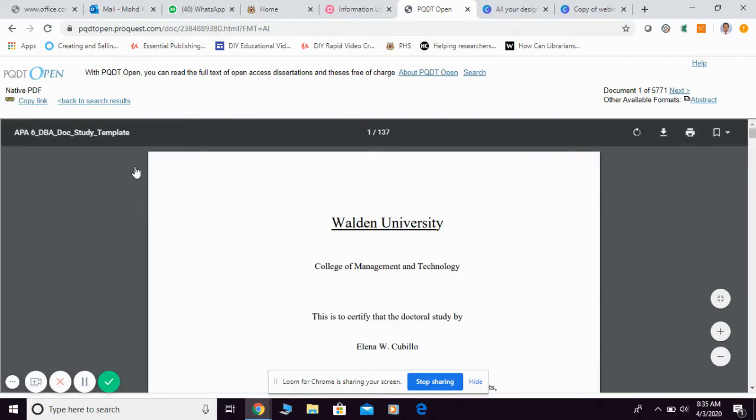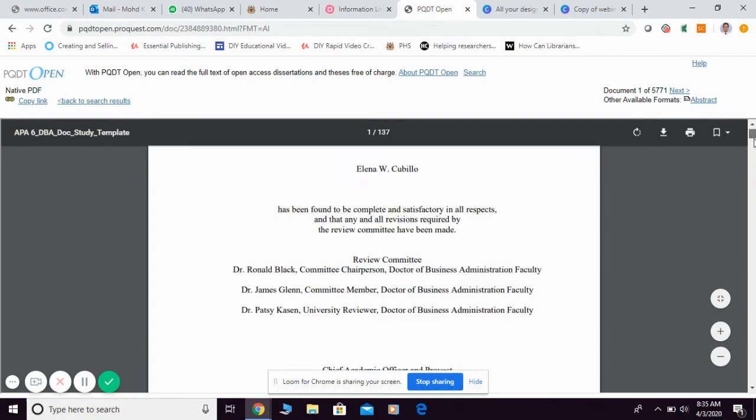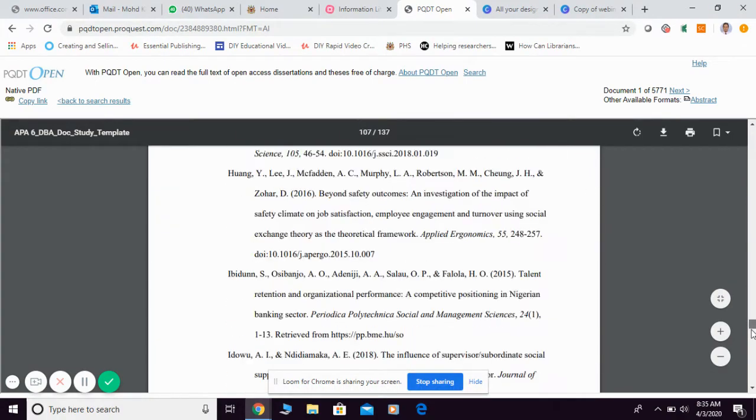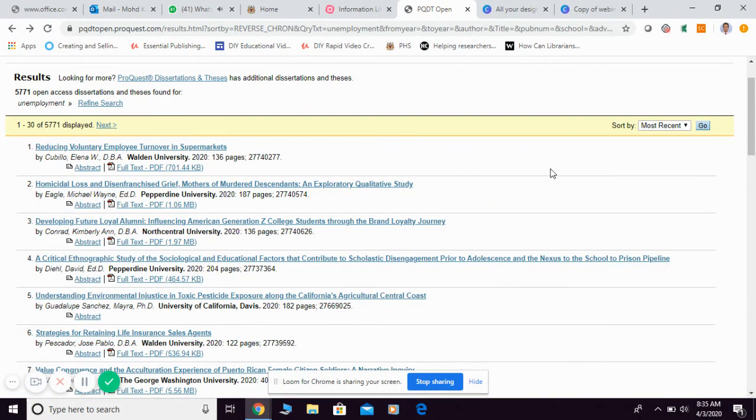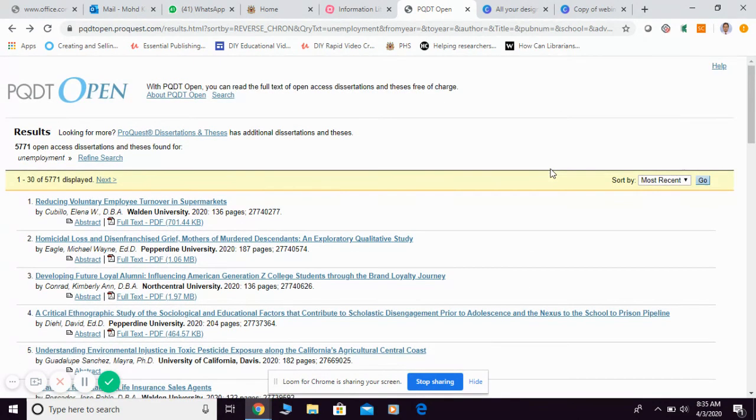And they're going to open the full text for me. So this is the thesis from page 1 to the last page, full text. So that is how you can use PQDT Open in order to search for free full text thesis online.